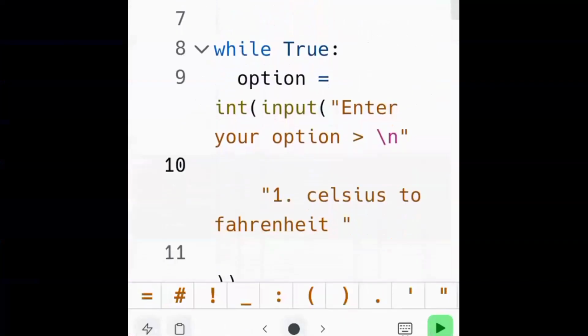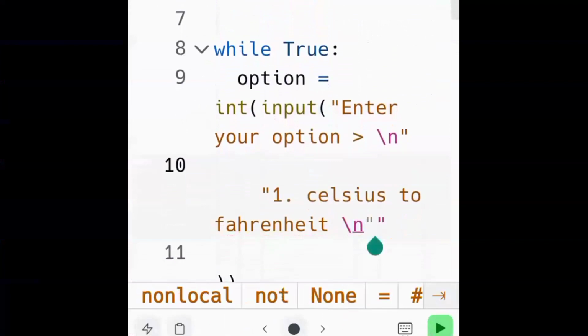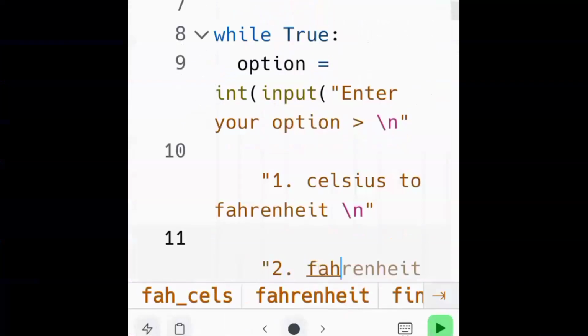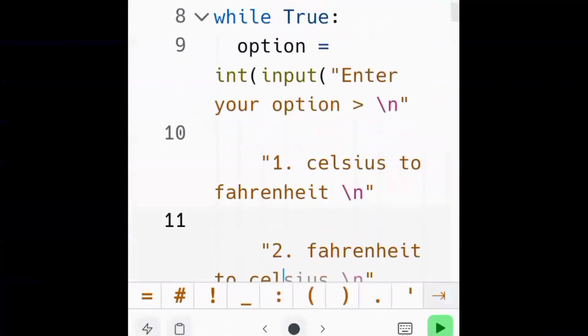So give the option of 1 for conversion from Celsius to Fahrenheit, new line, then 2 for conversion from Fahrenheit to Celsius, new line again. Do you have any more options? Maybe you can give an option for break or exit. That's not important for this, but you can give it. I'm giving it here. So point number 2, Fahrenheit to Celsius.